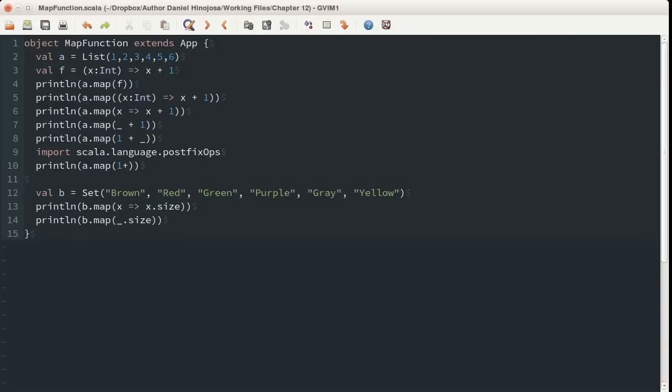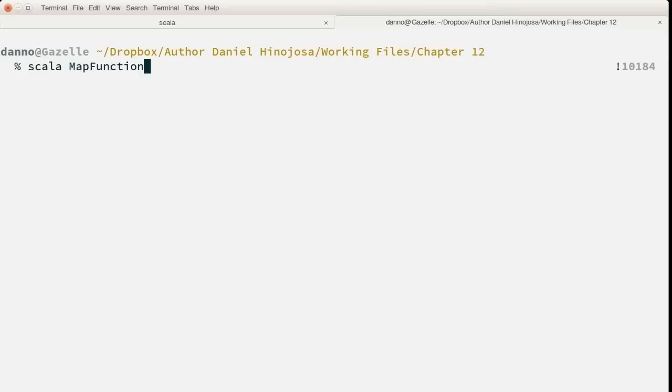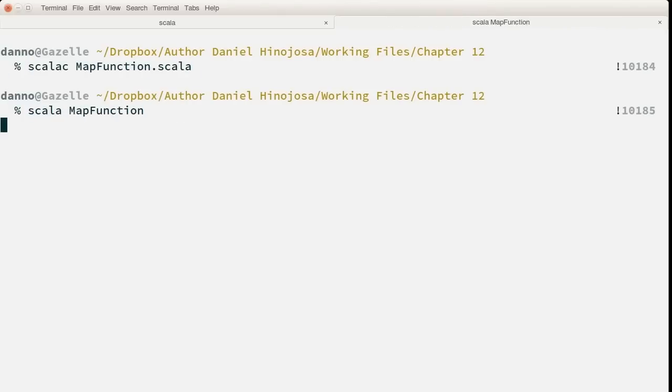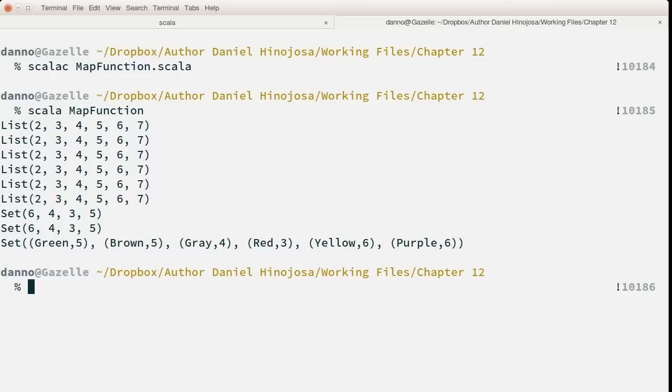Now let's try something fun. Let's say we want to retain the color and the size of that color string inside of a tuple. Let's go back. So this time I'd like to call map. For every string coming in, I would like to return a tuple of the original string that came in and the size of that string. Let's go ahead and save that and compile and run. Great, we have green 5, brown 5, gray 4, red 3, yellow 6, and purple 6. That's pretty neat. You can use the map function on anything.